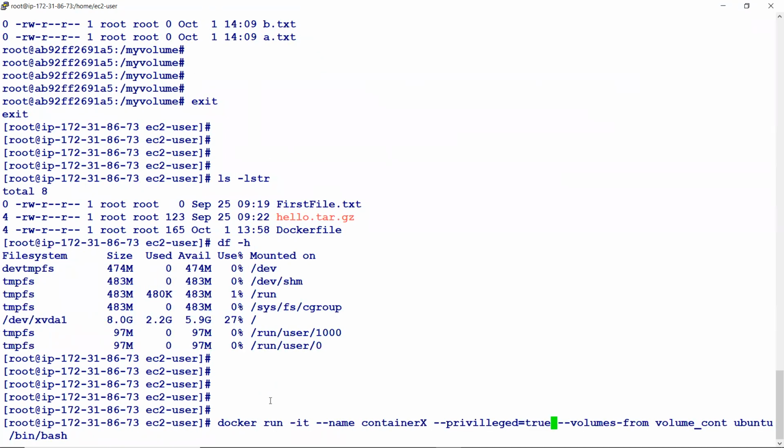Now we are creating a separate container from any other image, let's say Ubuntu. We are creating it from the Ubuntu base image. In the existing run command that we used, we are just adding two options. First option is hyphen hyphen privileged is equal to true. That means the new container which you are creating will have the privilege to the volume that is going to be shared.